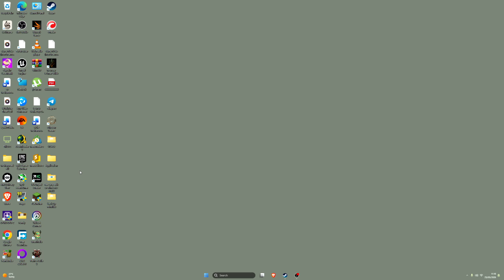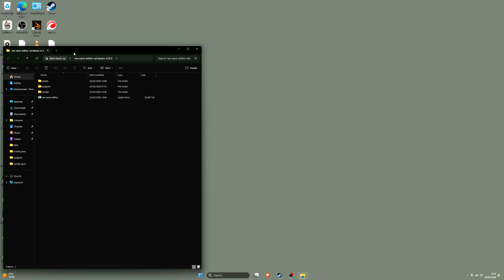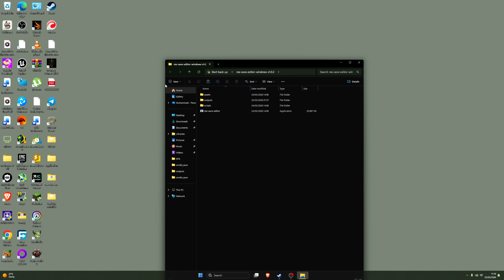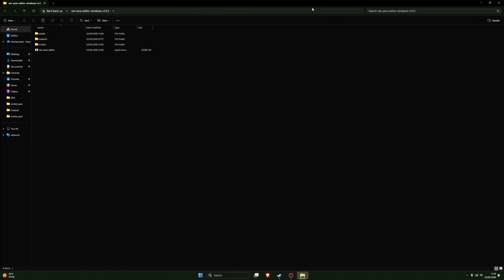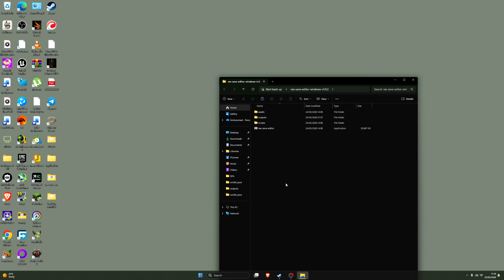But anyway, first of all, you need to go ahead and download this file. It's going to come as a zip file, and then you just need to extract it. It's going to end up being a folder, and it's called REE Save Editor. Okay, so you have REE Save Editor open.